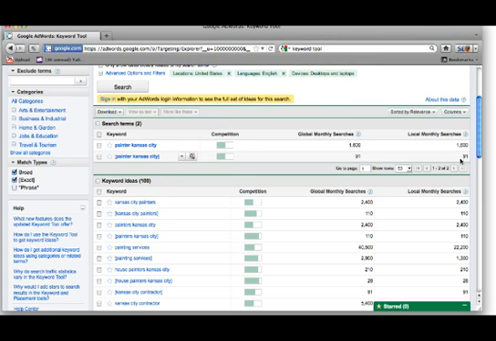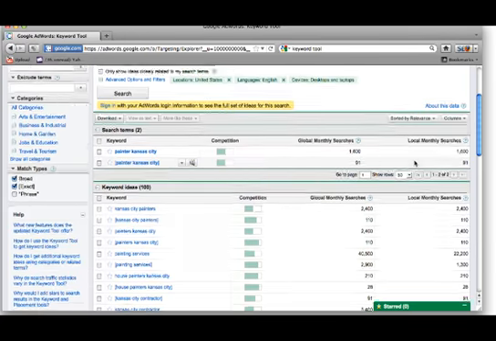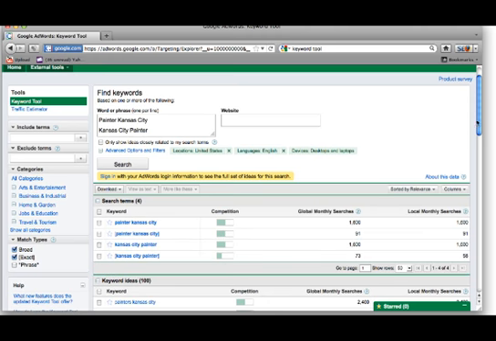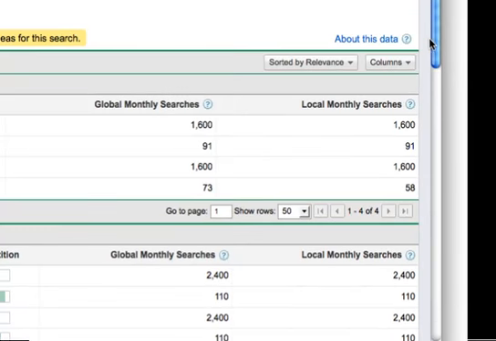Now switching the order of your keywords can also have an effect on the results. So let's go back up to where we typed in our word or phrase, and right below that we can type in another one. And so let's change that up to Kansas City Painter. Click search. Now you can see our results have changed even more.